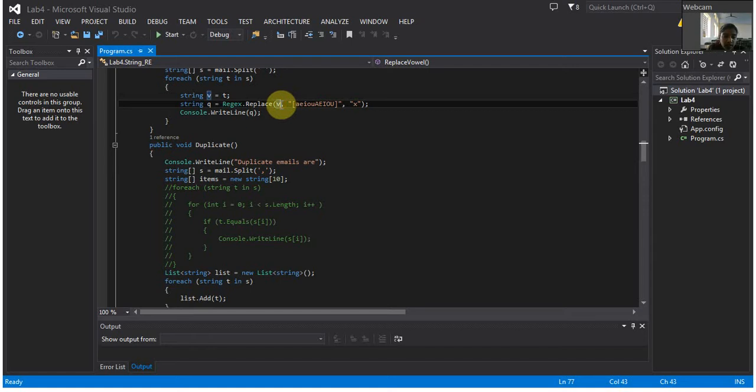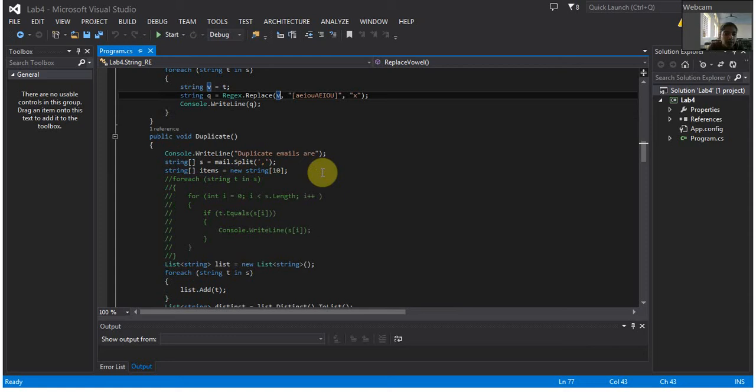The first thing is the variable in which you'll be doing the replacement. Second is what character of the string is to be replaced, and then what it will be replaced with. So this is a replace function.